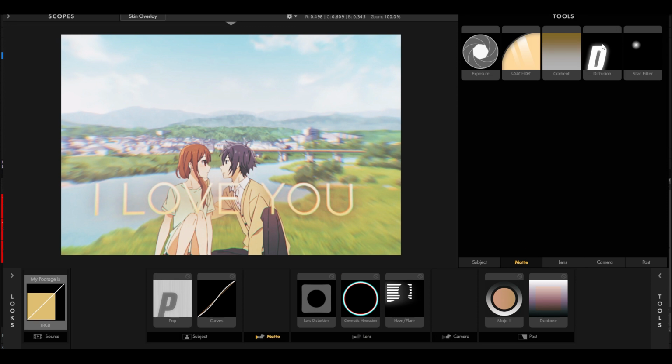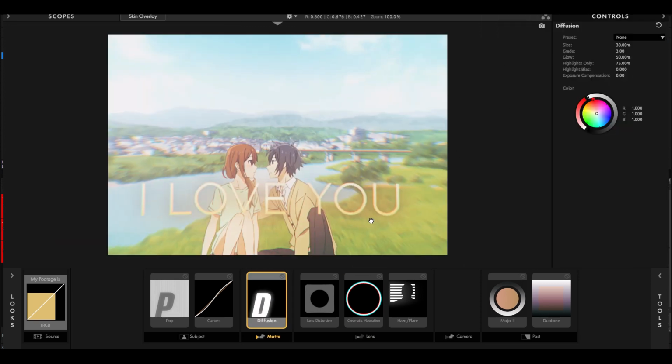Let's see, diffusion is also pretty nice. But if you want really good quality on your edit, then probably don't add diffusion, because it makes the edges a lot softer. You can decrease the grade if you want less glow. I think it fits this edit though, so I'm gonna keep some diffusion on it.